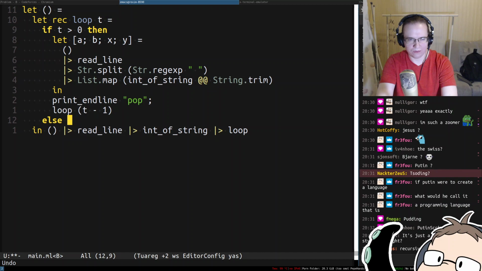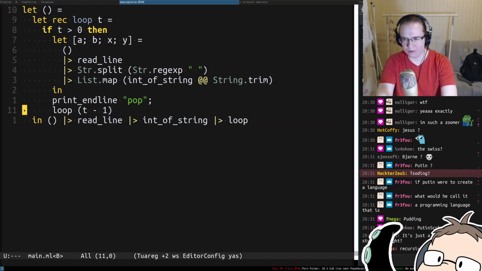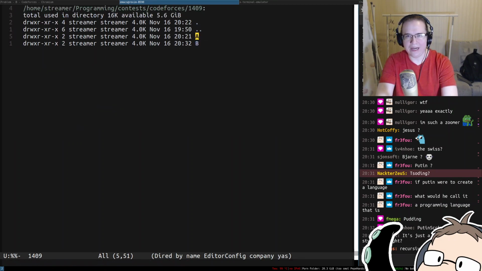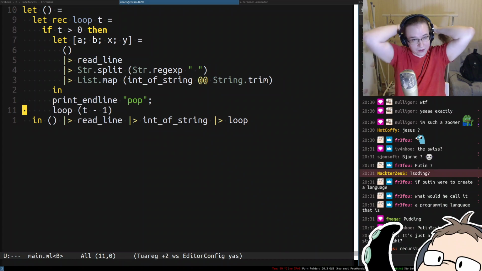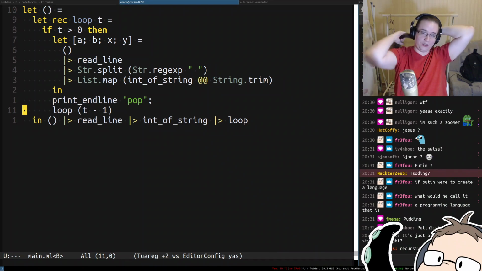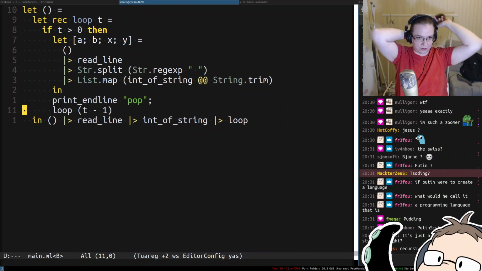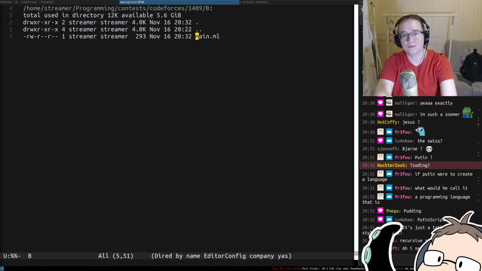Do we need else though? I'm not sure if we need else. We'll see. Yeah, it's not really tail recursion. We'll still need to think how to turn it into tail recursion. Probably through some sort of a match. Yeah, we'll probably have to do some sort of a match. Anyways, OCaml opt.